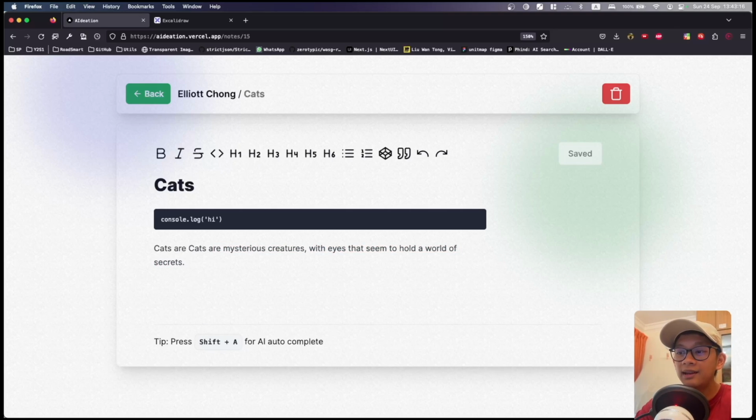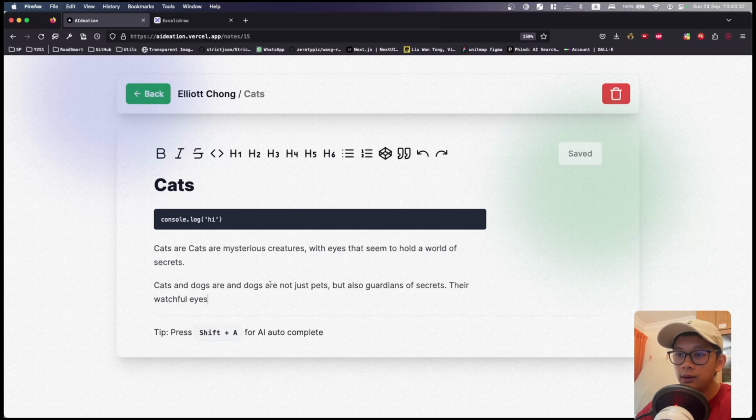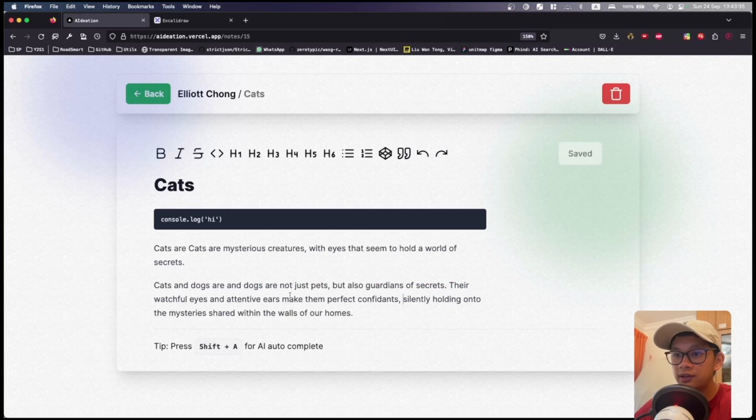It's a very nice AI functionality, and we're using the Vercel AI SDK to actually make this streaming feature. So you can see that as we type, let's say "cats and dogs are", and let's try the autocomplete: "are not just pets but also guardians of secrets." It's a very cool feature that can help as a writing assistant.